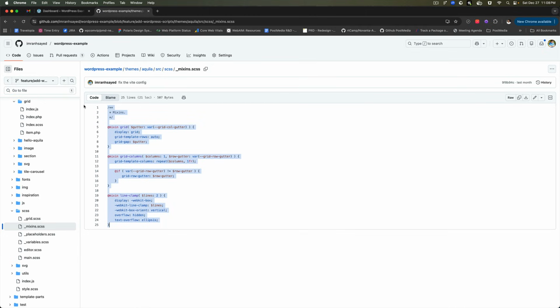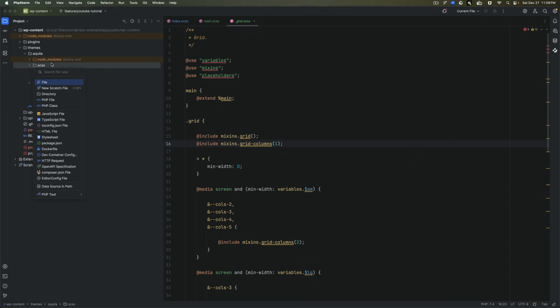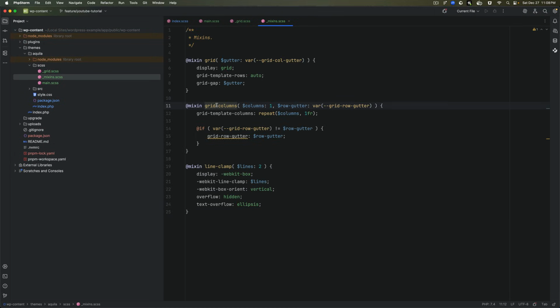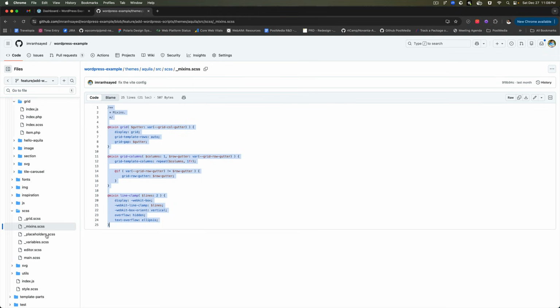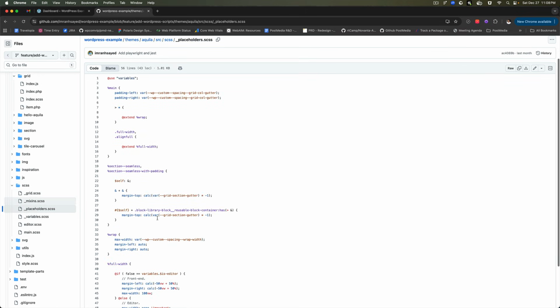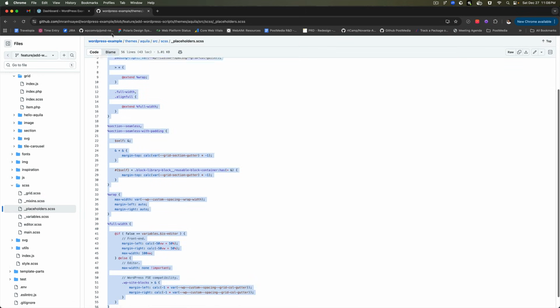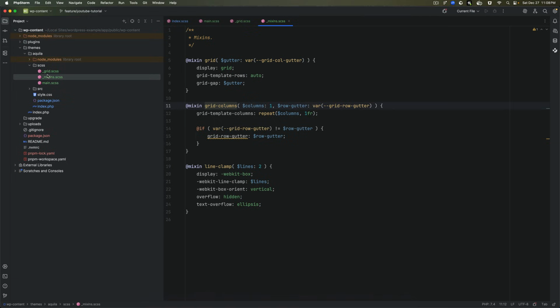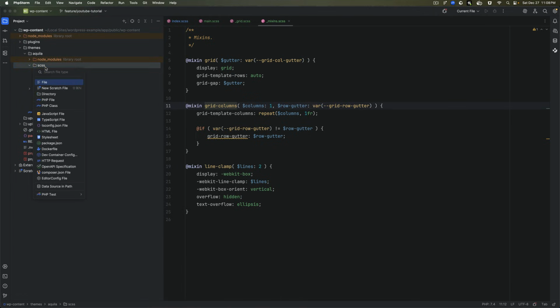Keeping the CSS to a minimum. You have our mixins, underscore mixins, mixins.scss. Okay, we've got our mixins there, and then you have the placeholders. So I'm going to create the placeholder file, underscore placeholders dot scss.